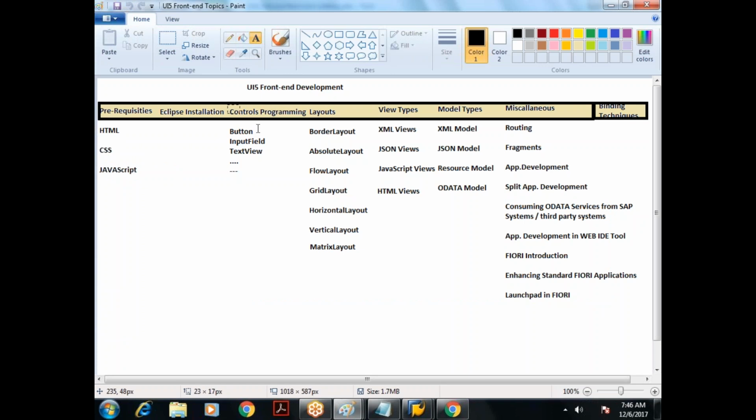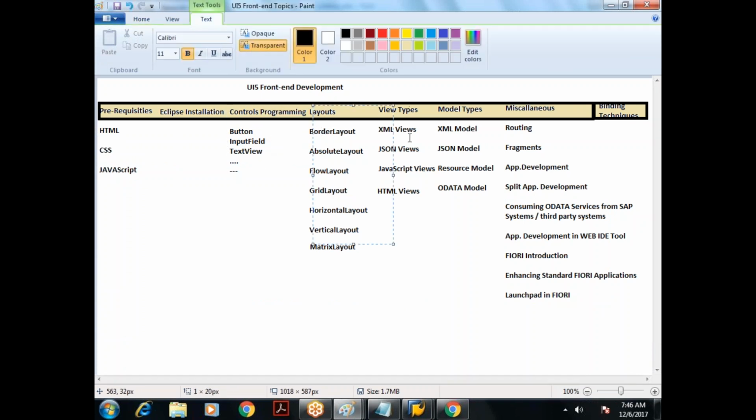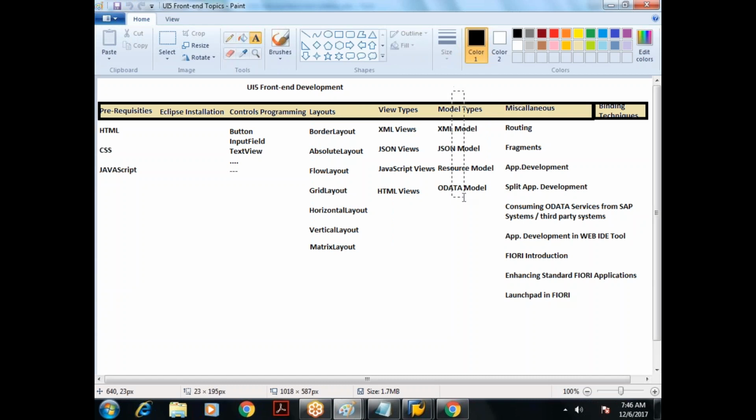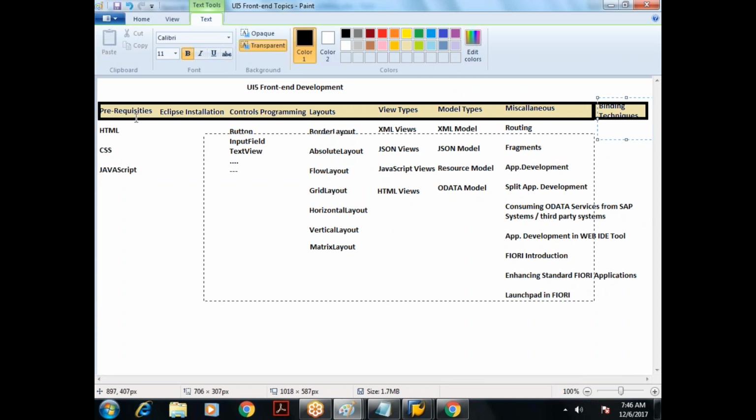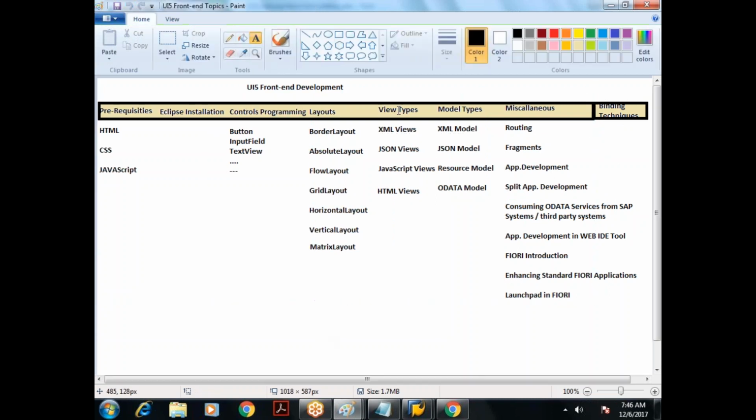First, we'll be discussing controls programming, then different types of layouts, different types of views, different types of models, and we have some miscellaneous concepts, something called the binding technique. So this entire thing is nothing but your front end development part.